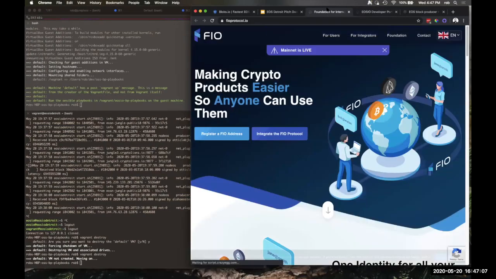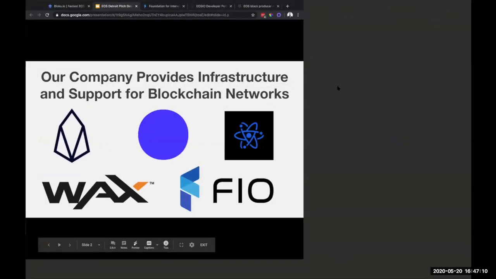Oops, I gotta figure out how to use this. I don't do this that often.